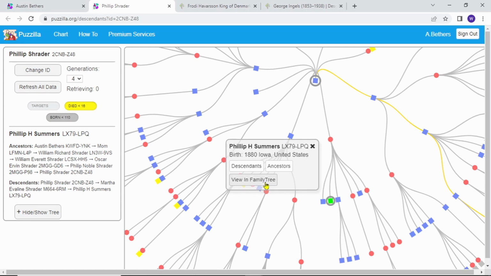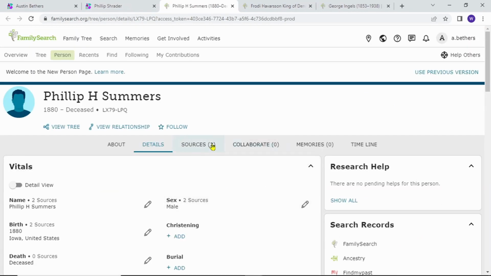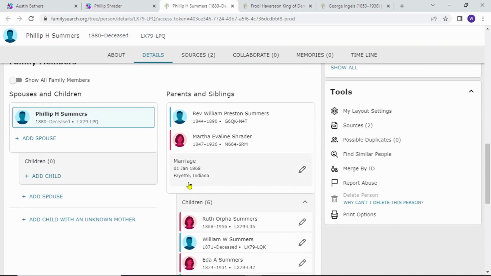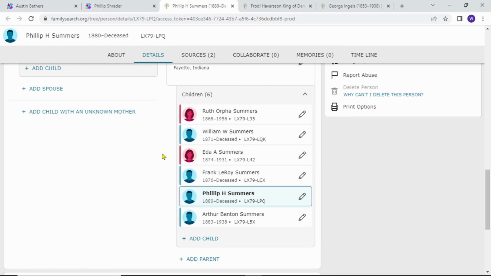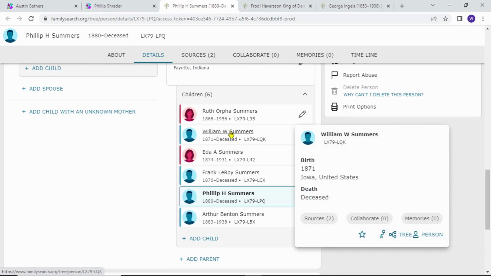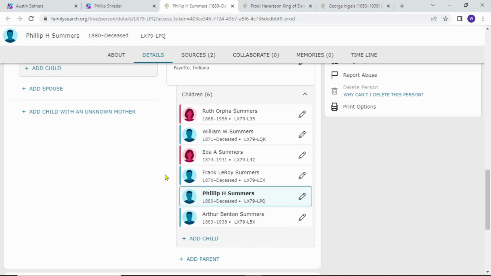So just click on them and then go to View in Family Tree. And looking here, there's 2 sources attached. With the other children, it looks like he has 10 but no death date, so I think we could still do more research there. He also has 2 sources attached, so anyways, I think one of these definitely has a family. We could probably do a lot more research there.